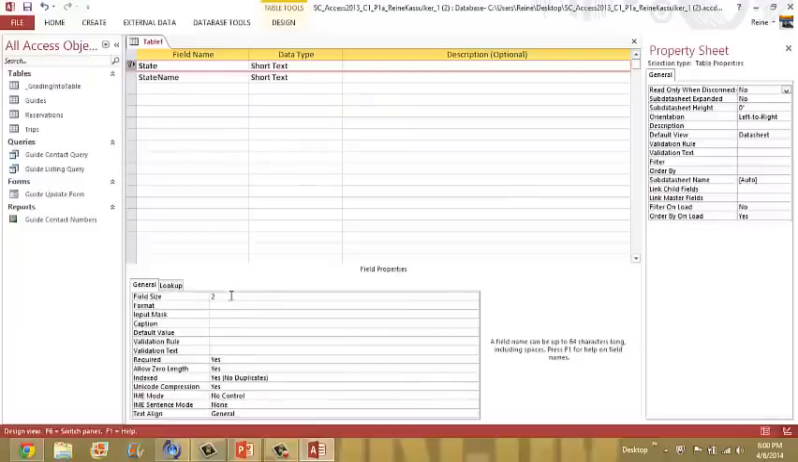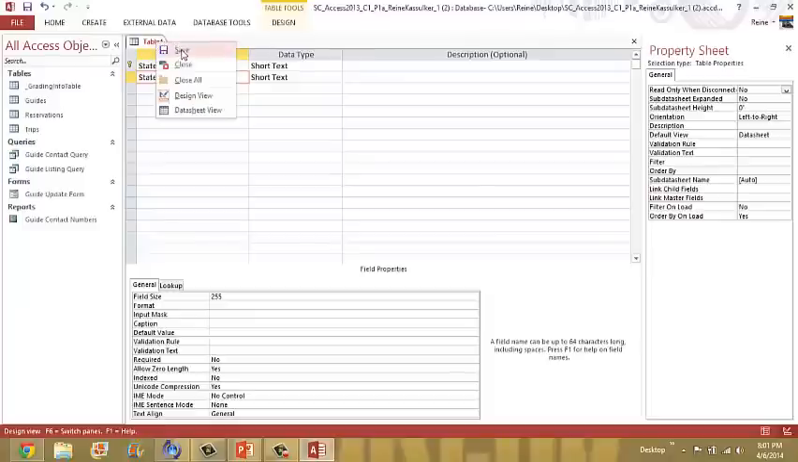If we come down here, we look, we have a field size of 2. Then we have a second field, which is state name. And that one is also short text. They're both short text. And we're going to save the table with the name states. And to save the table, I'm just going to go right up to the tab where it says table 1. And I'm going to say close.